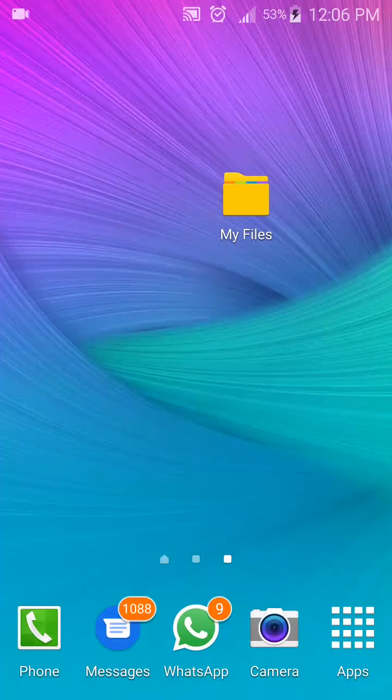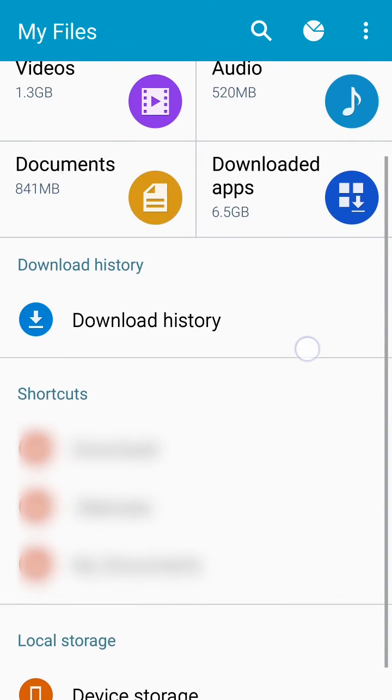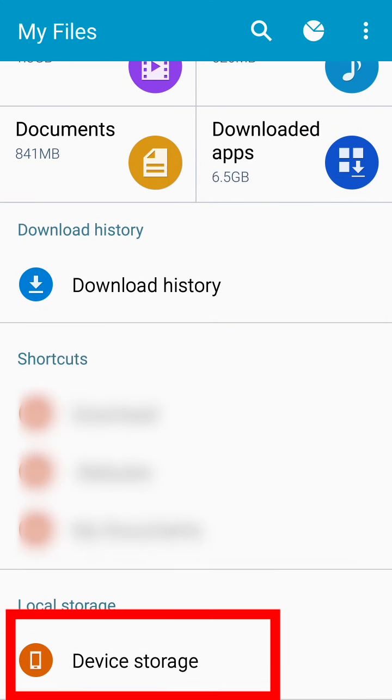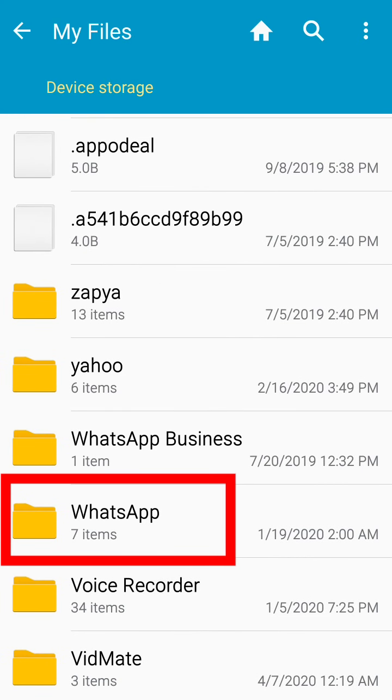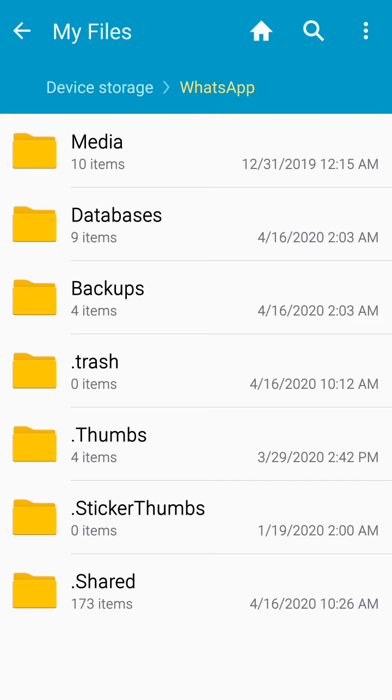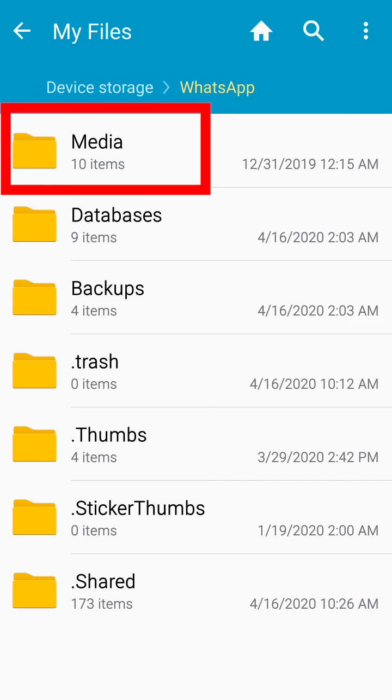First of all, go to File Manager in your Android device. If you can't find the File Manager app, you can download it from Play Store. Go to Device Manager. Then go to WhatsApp folder. Then go to Media folder.